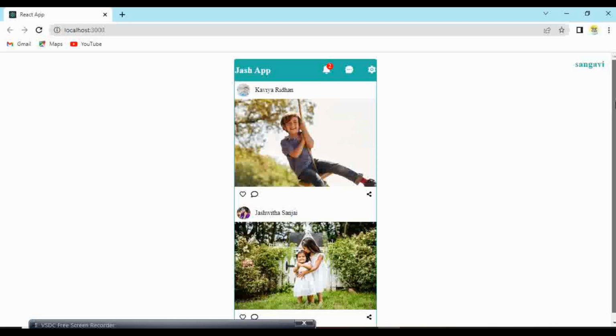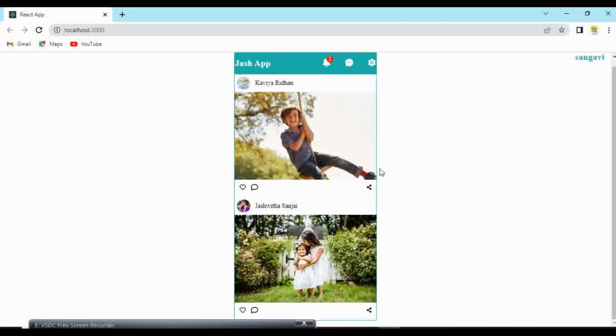So you can see here I have given two posts, and then we can like the post also by clicking this heart button. If we don't want, we can remove it. So in this way I have designed this using React.js. So let's get started.